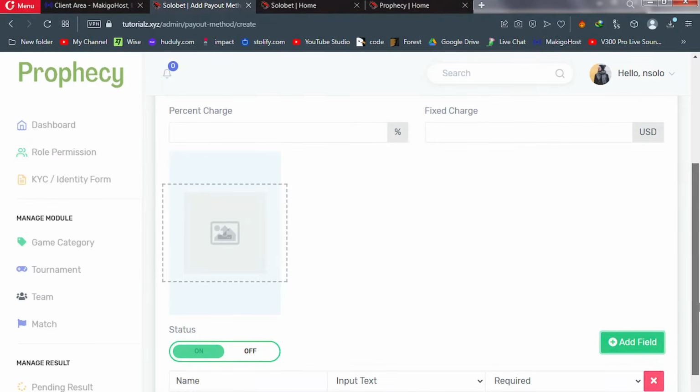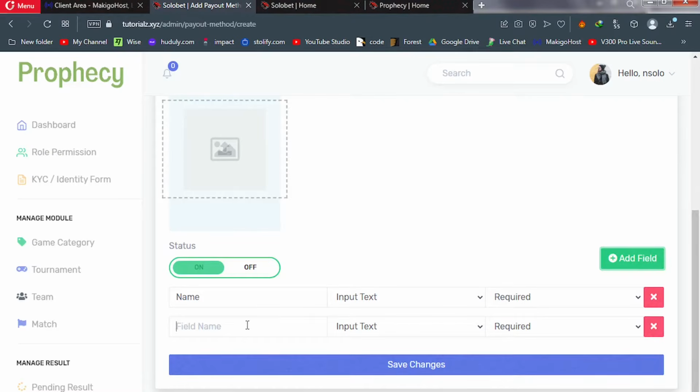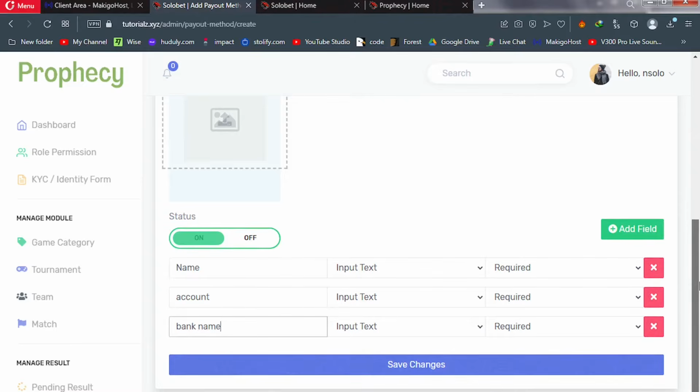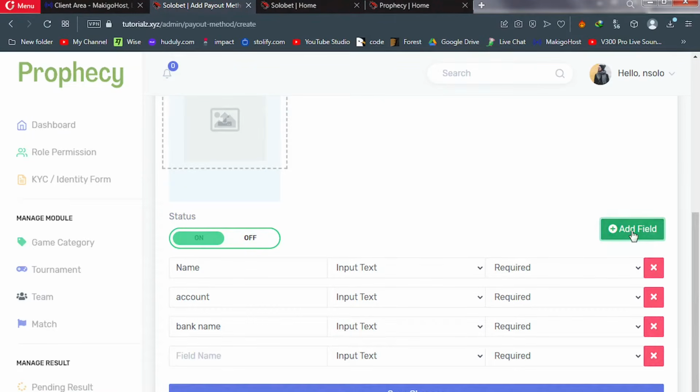Enter another field, and that will be their account number. Make it input text required. Okay, and then maybe if it's a bank, the bank name, you can also put bank name here, or account name, those things. Okay, just be creative. Account name, and then finally you can put a swift code for you to be able to process their payment and send to them.